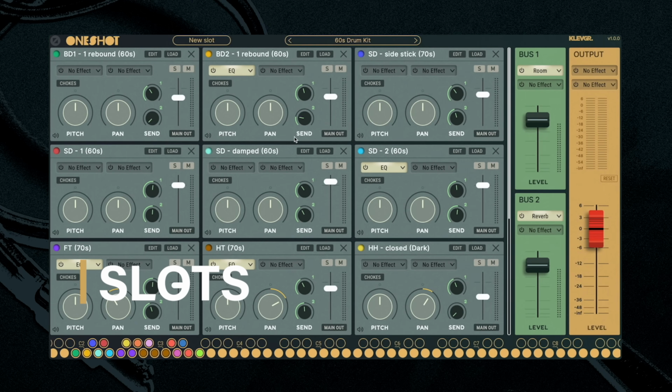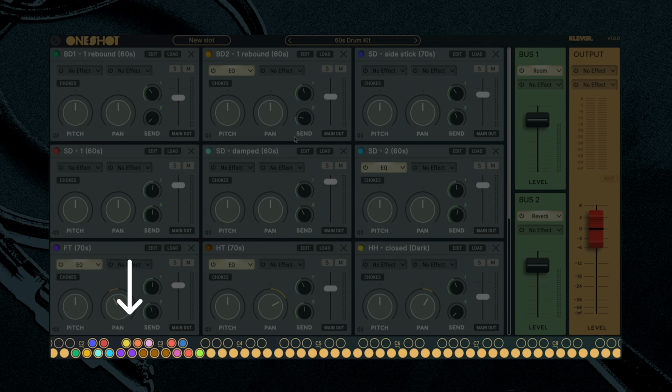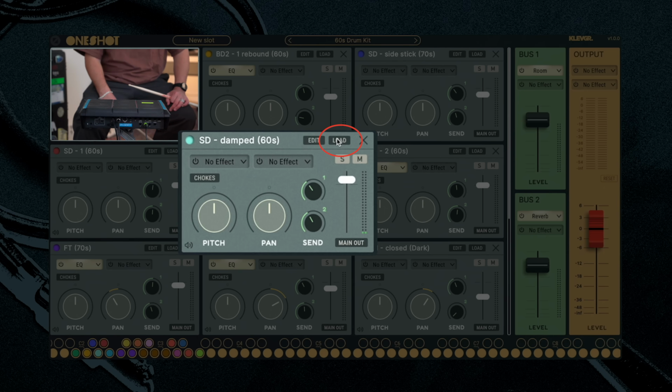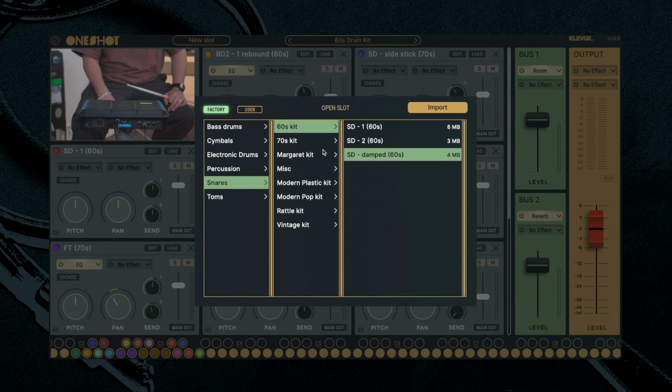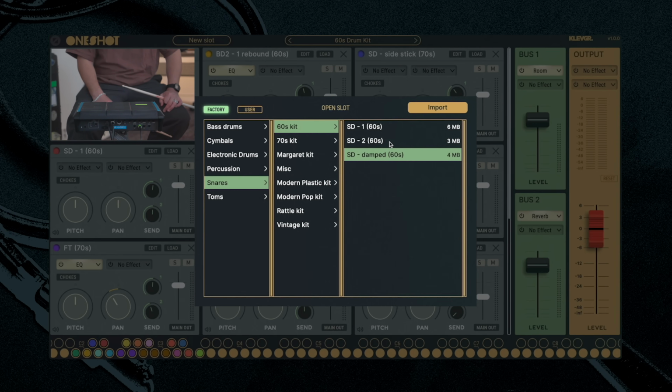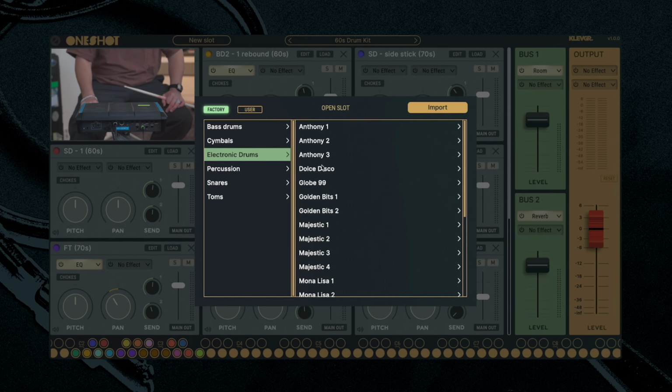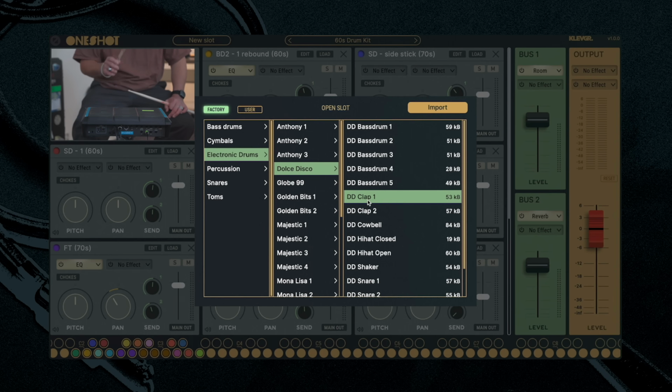The core functionality in OneShot revolves around slots and triggers. A slot contains multiple audio files stacked in velocity layers. This right here is a damped snare drum from the 60s kit. I can click load on a slot to replace it with another sound from the same snare drum. Or take something completely different, like a clap.